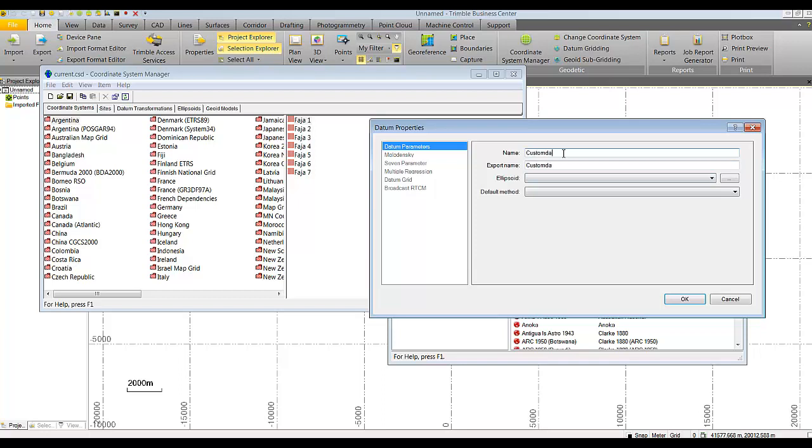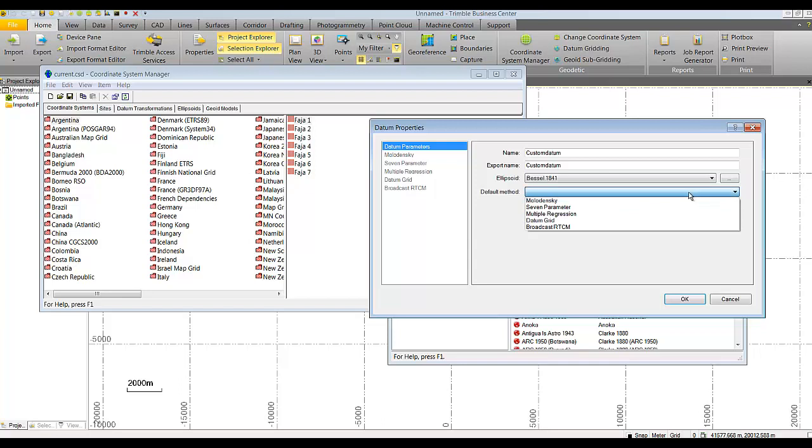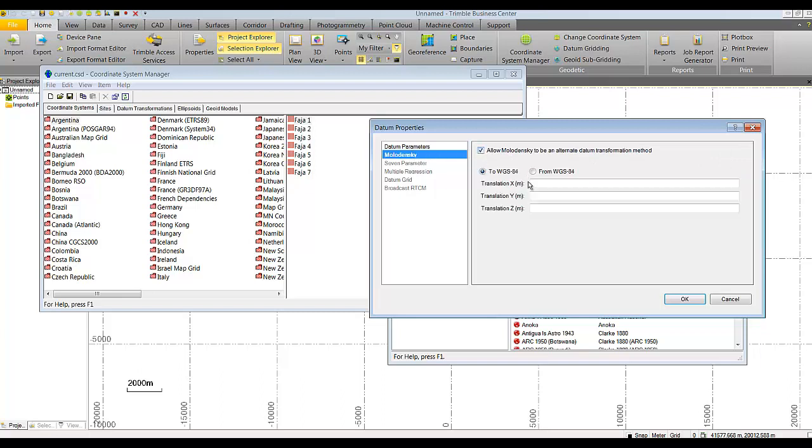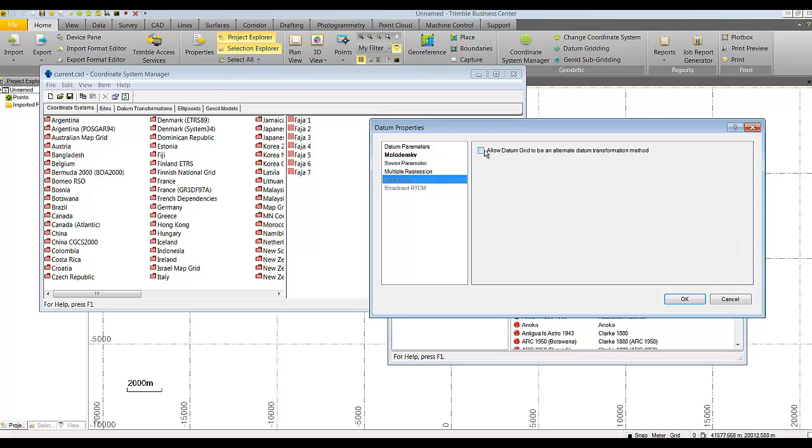Also, adding a datum, we can just simply switch to the datum tab here, right click and say add a new datum, custom datum. Here we can associate a datum with any ellipsoid, for example a Bessel ellipsoid here, and we can choose a default method for the system. Before, we could have one datum or multiple datums with multiple systems. Here we actually allow you to create one datum and assign any default method to the datum of your choice. Here we can allow a Molodensky or seven parameters, multiple regression, datum grids, and one new method that you will notice is the broadcast RTCM that is applicable for the German VRS users.